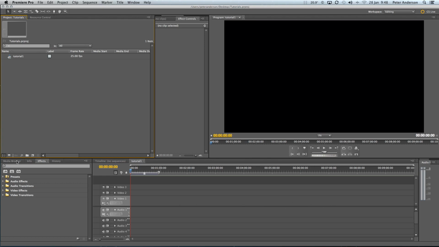Over here are different panels as well. The one that we use more than anything else is effects. There you have audio effects, audio transitions, video effects, and video transitions. Okay, this window here is basically the project container. This will have all of your video files, audio files, titles, all of that sort of thing that you need to build your project.